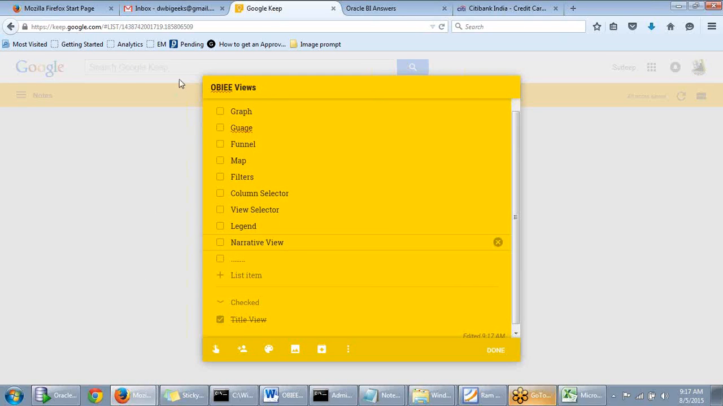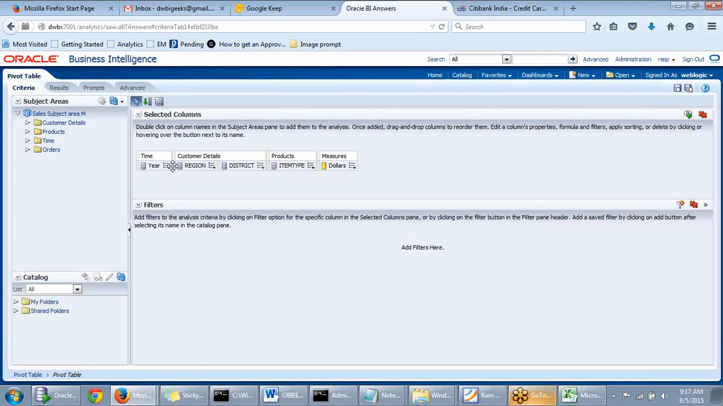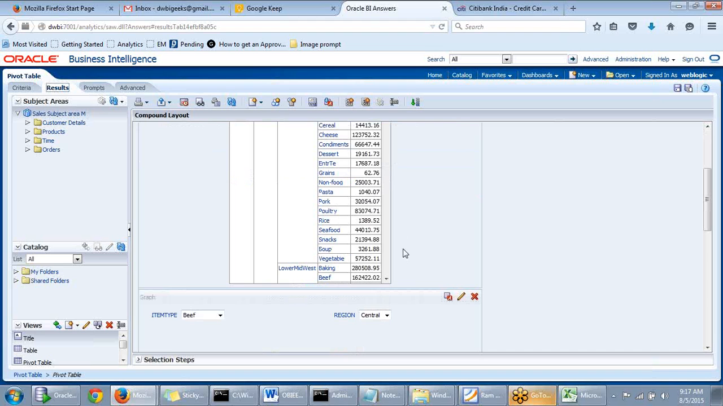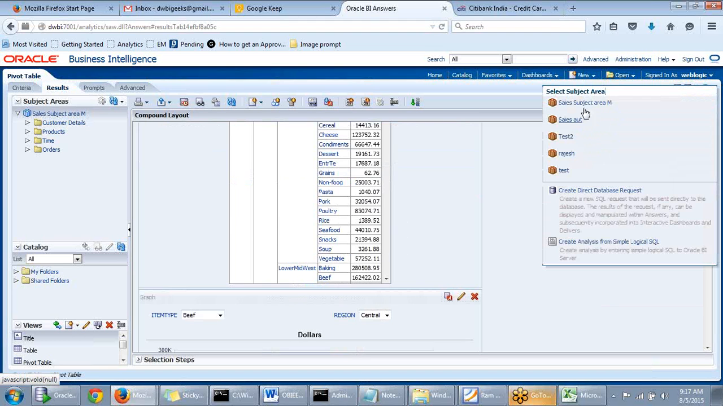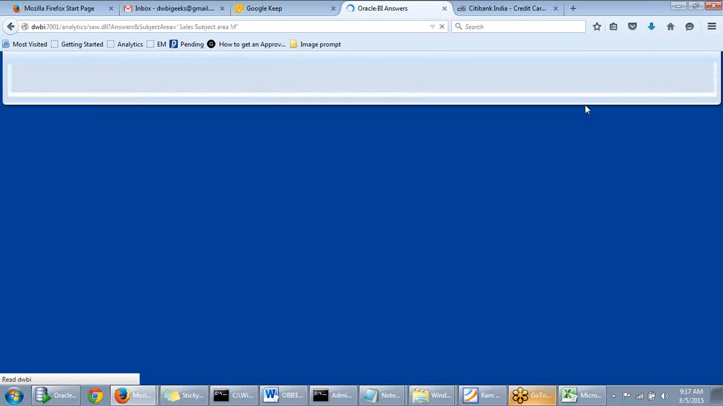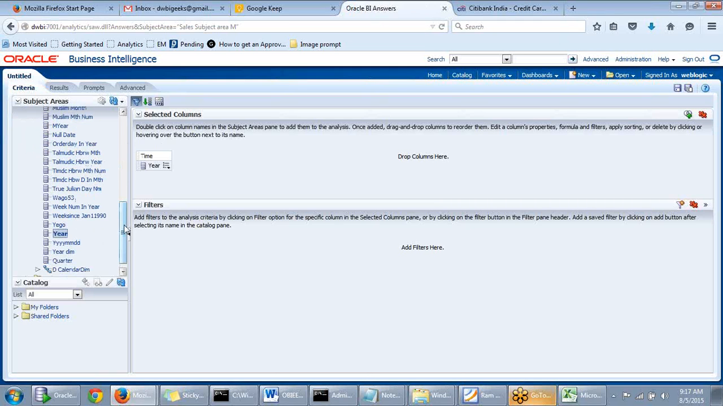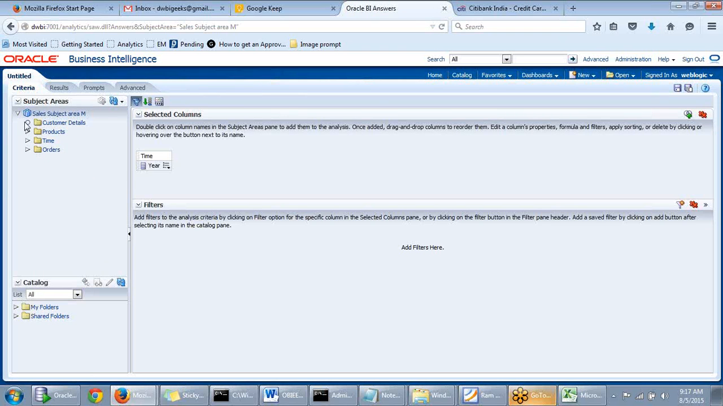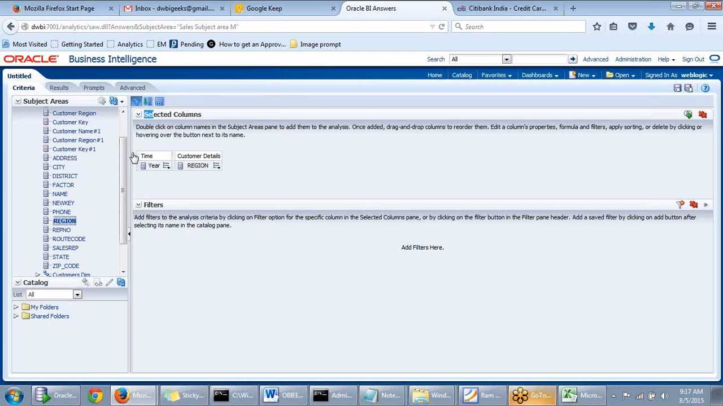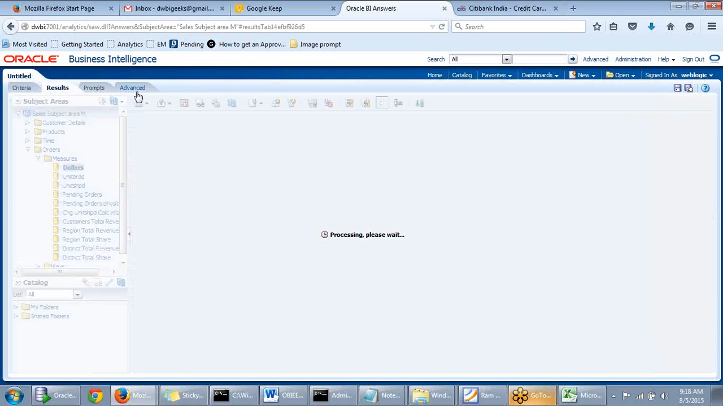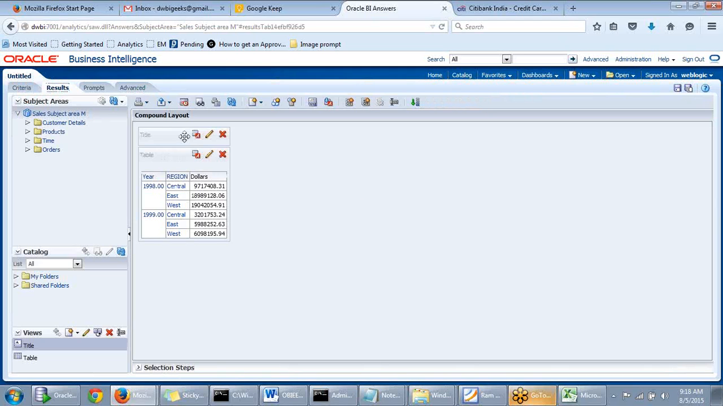Now let's discuss this title view. I have developed a report with these particular columns, and the moment I click on results, the table will be available over here. Or else, let me start from the basics. Click on analysis, and I'm going to develop a report with year, region, as well as dollars. After clicking on the results, I have something called title, where I have not provided anything.